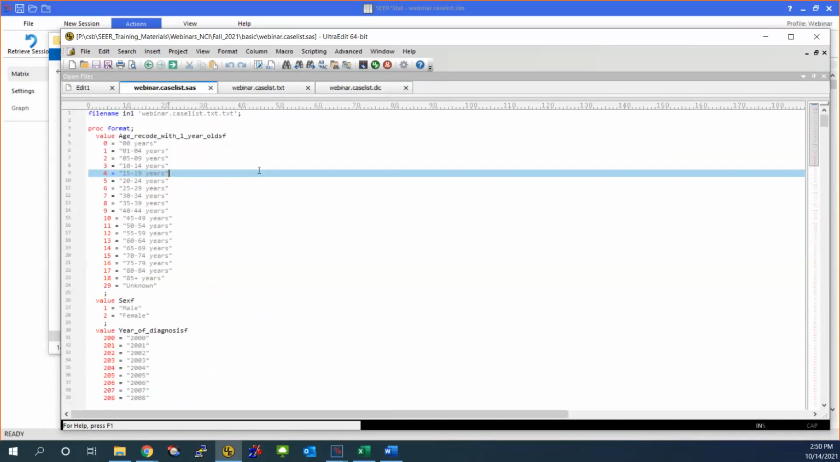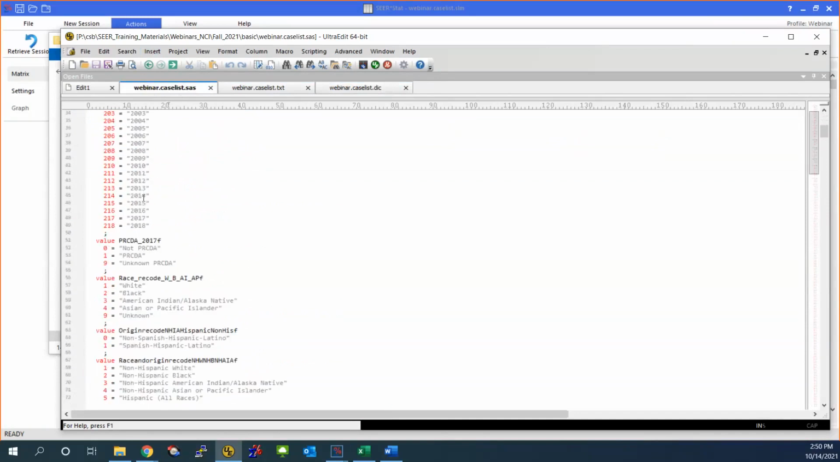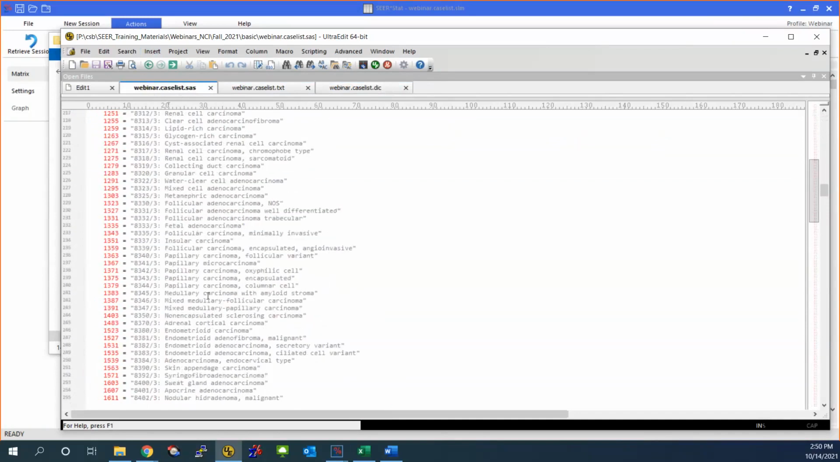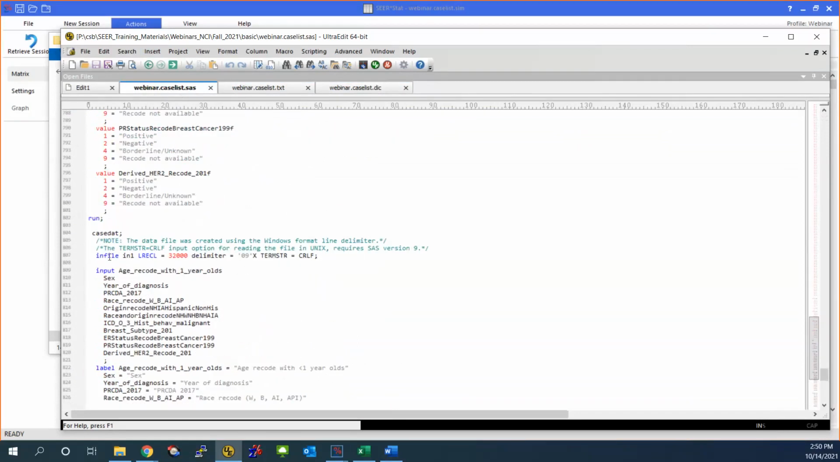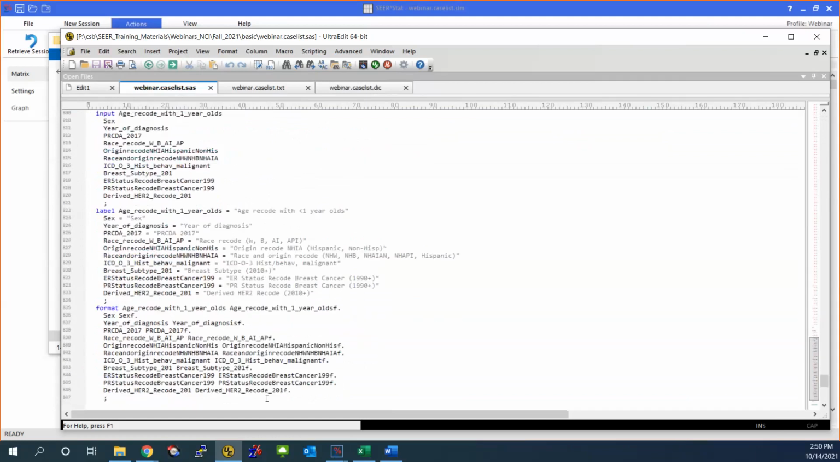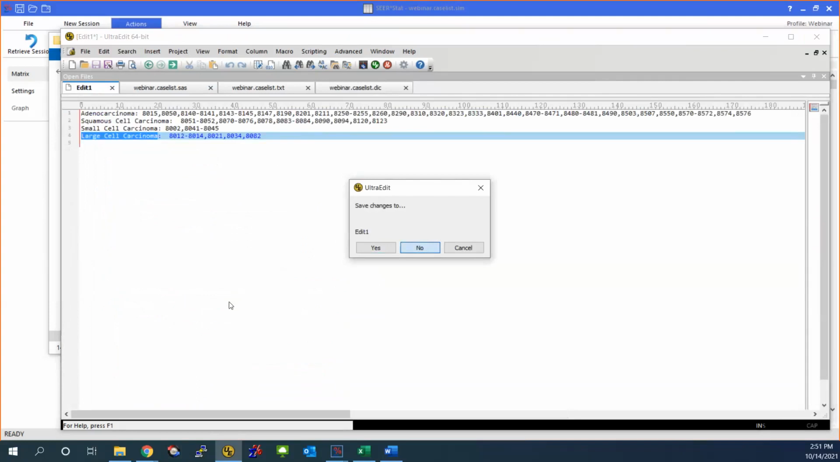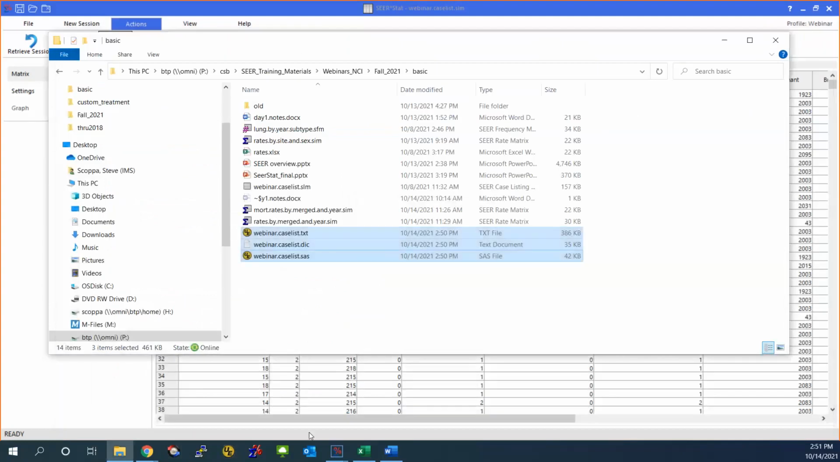webinar SAS program with our proc formats. Jump down to the bottom. All the formats are input and our format statements. So a very easy way to take the data and analyze it with other software. So I believe that's it. And I was supposed to leave 10 minutes for questions, and we have 9. So pretty close. So I think that's it for the presentation.